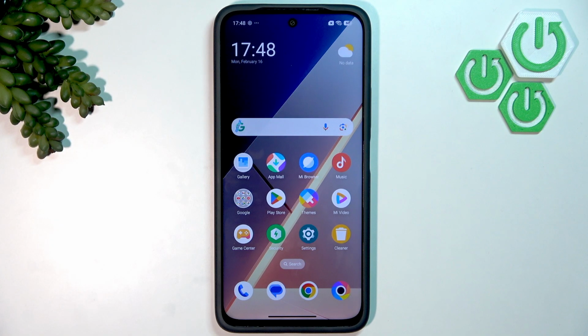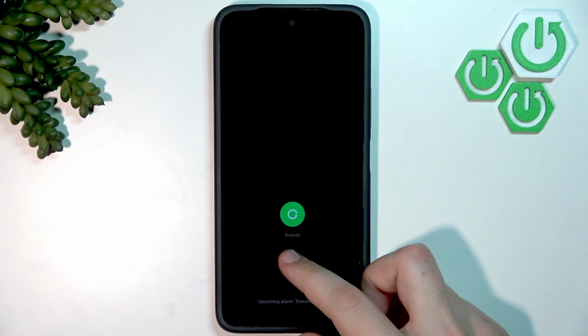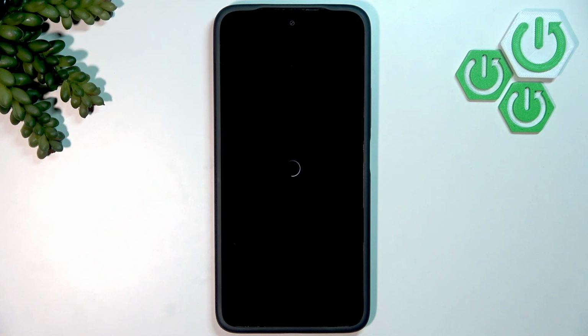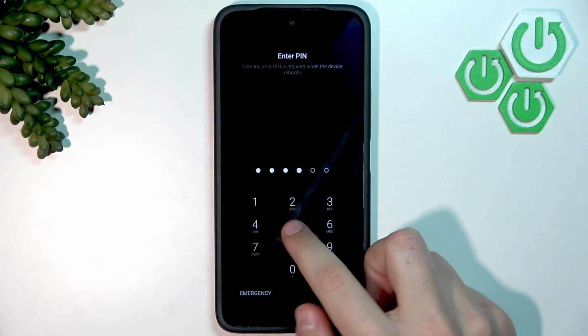Now, what we want to do is we want to restart our phone. So this is to refresh the entire system. We want to press the power button and the volume up button at the same time. Now swipe down to reboot, and I'll see you guys once the entire phone restarts. Now after the restart, let's simply unlock the device.